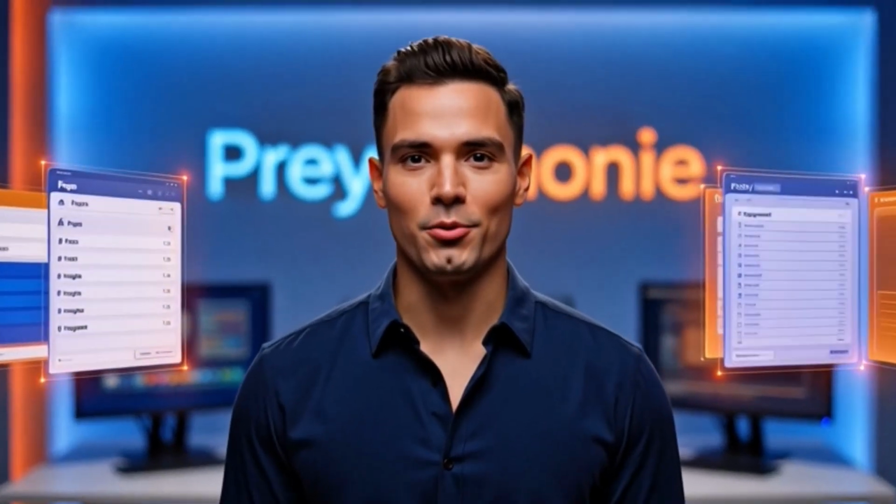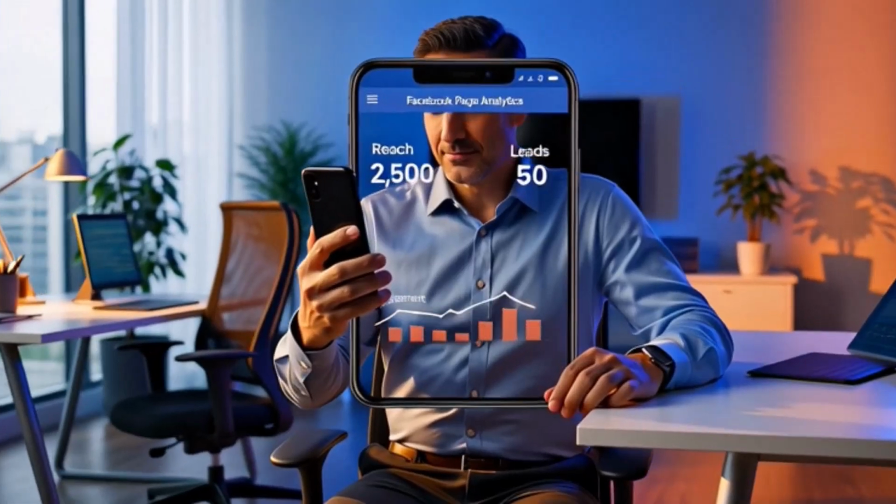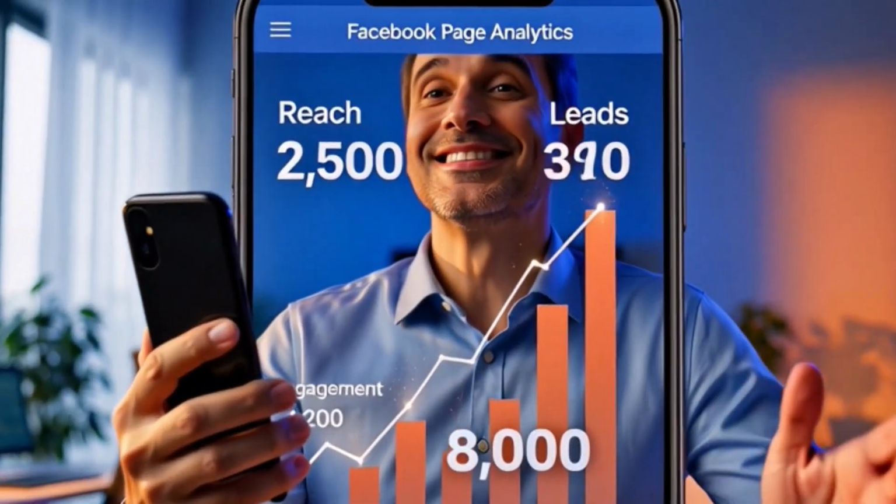Now you know exactly how to run your first Facebook ad in 2026, boost posts, promote videos, and start growing your audience in no time.